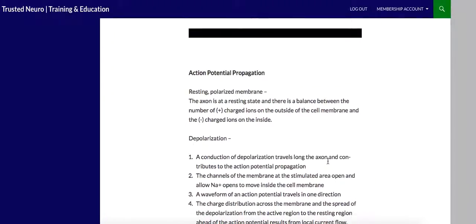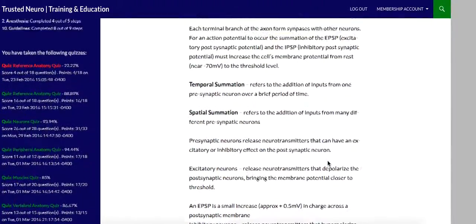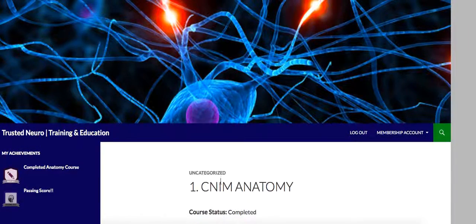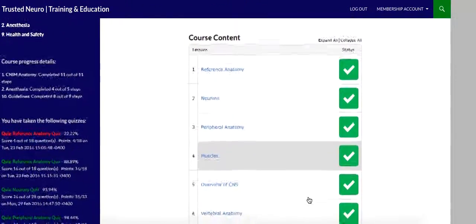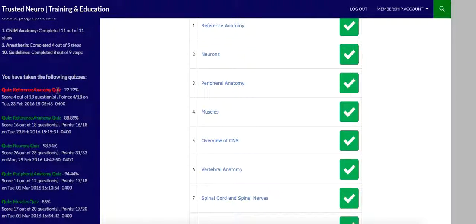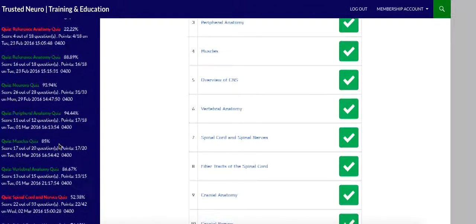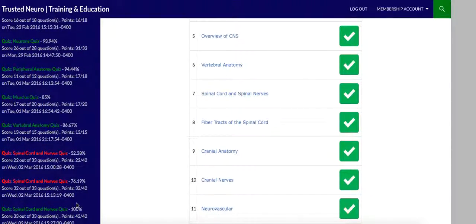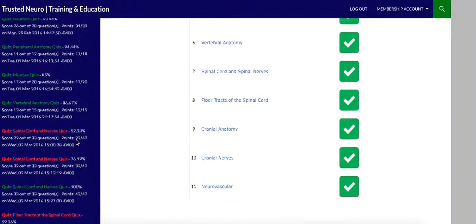When you're finished with each lesson, you're going to take a quiz on that lesson. And before you can move on to the next step, you need to pass that quiz. So before she could move on to neurons, she had to pass the quiz for reference anatomy. You can see over here that she's taken the following quizzes and that she moved on through passing it, and then the ones that she didn't pass, she was able to go back and take again and again until she did pass it.